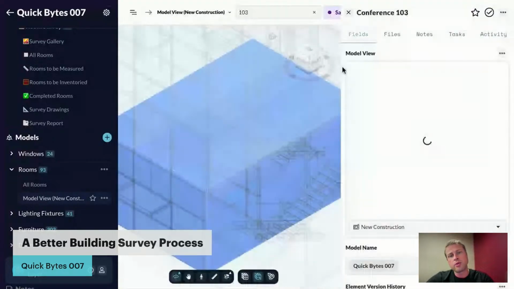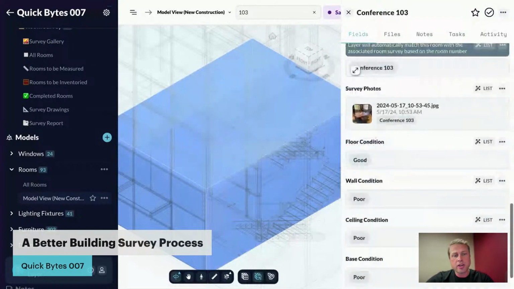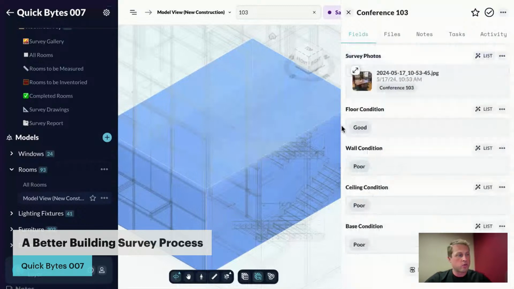I can click on that room. It's going to open up Conference Room 103. I can view it in the model here. But again, if we scroll down, you can see that I can see the survey photos, floor condition, wall condition, ceiling condition, etc.